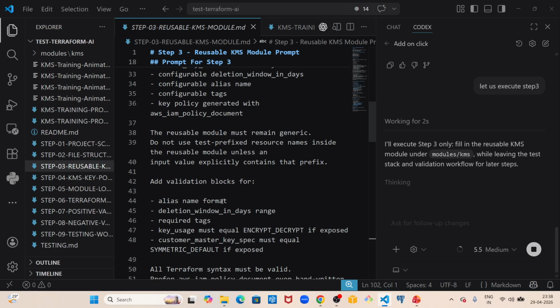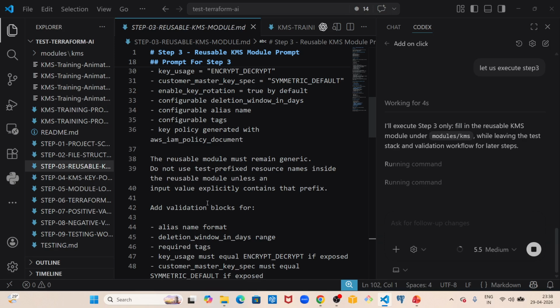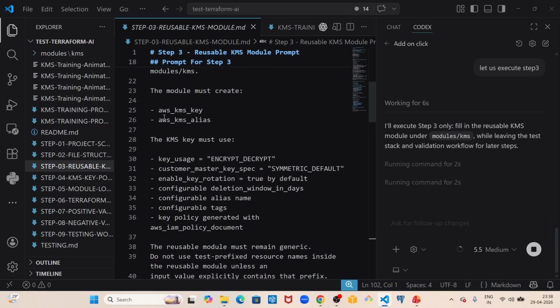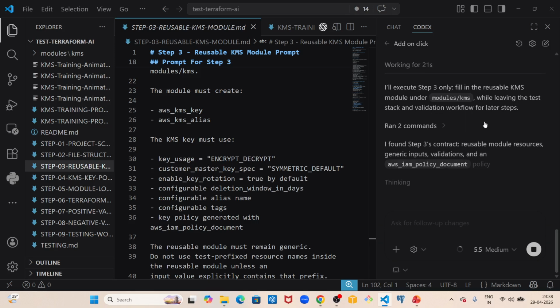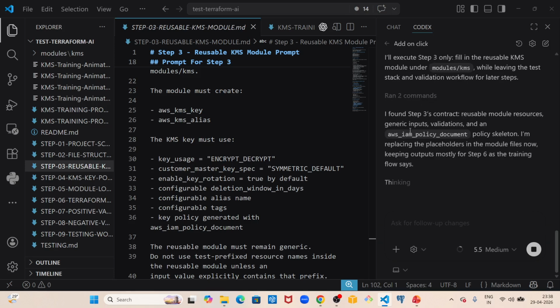What files will it create? It will create everything here, right? It should create the AWS KMS key, AWS KMS alias, enabled key rotation, deletion window, and alias name. It will start creating. Now you can see here, I will execute step 3, only fill the reusable KMS module under module KMS while the review test.